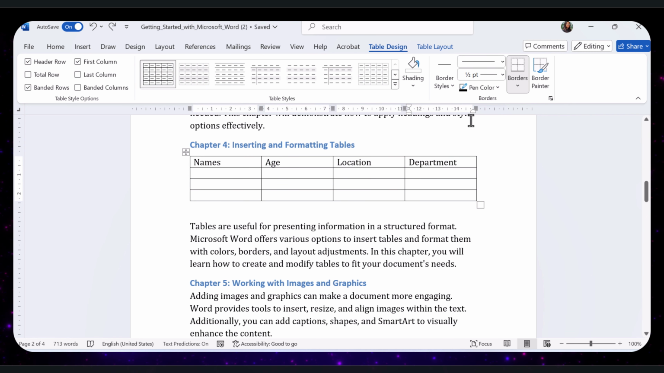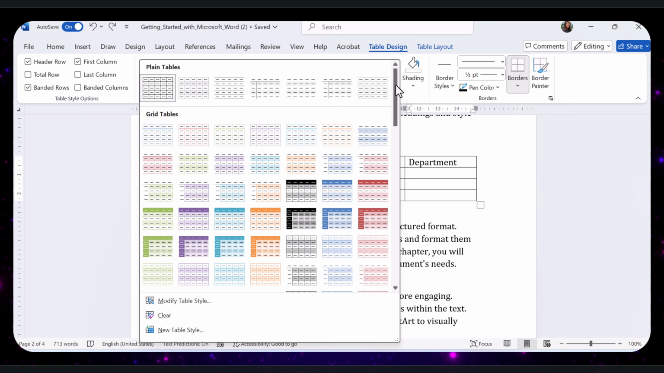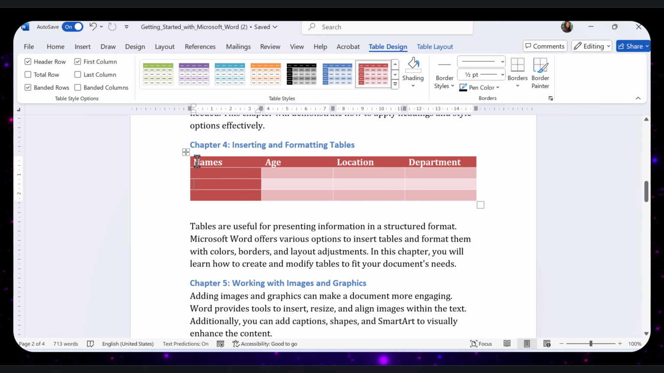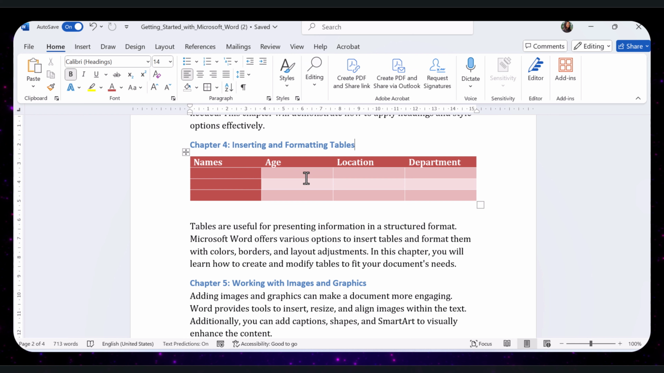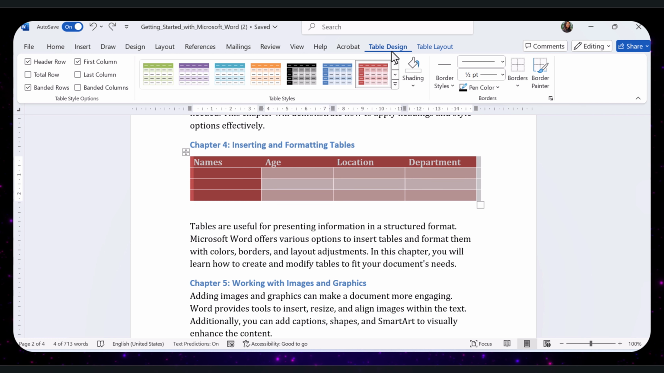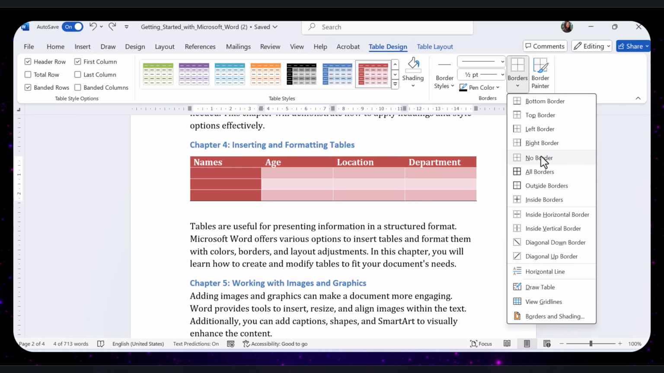To make your table look more professional, go to the Design tab. You will find a gallery of table styles that instantly apply colors, borders, and shading to your table. You can also manually change the font color, the size, or alignment, just like with regular text. Let's say you would like to remove the table borders to make text flow better. Select the table again, go back to the Design tab, and in the borders, choose No Borders.